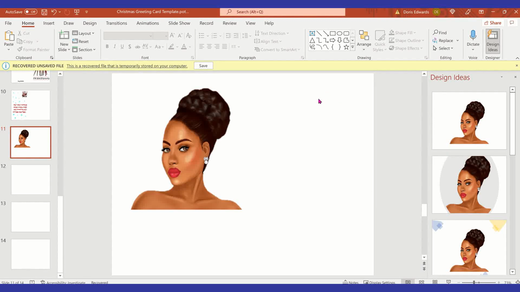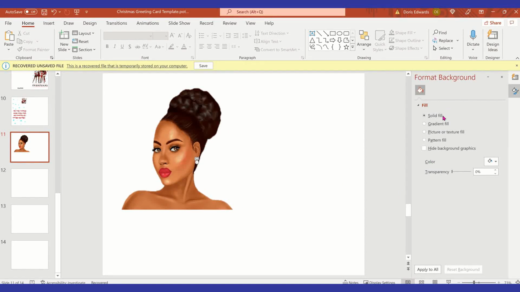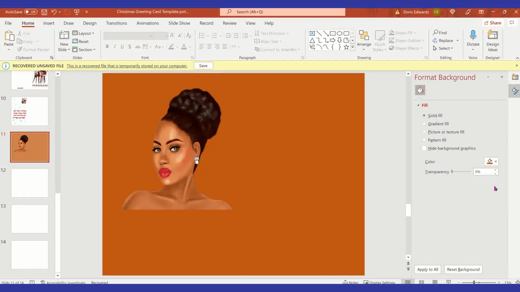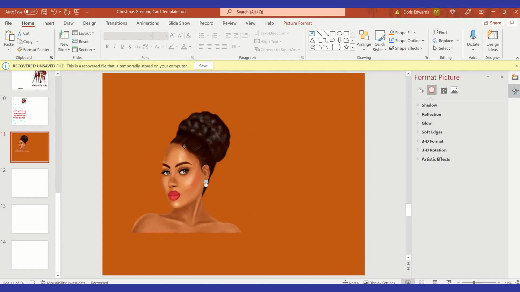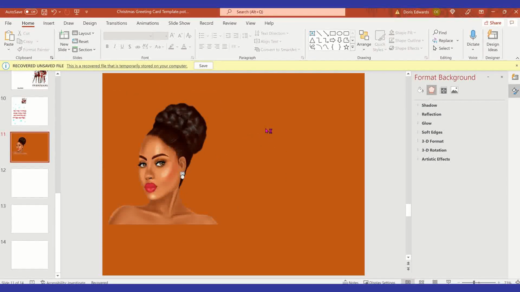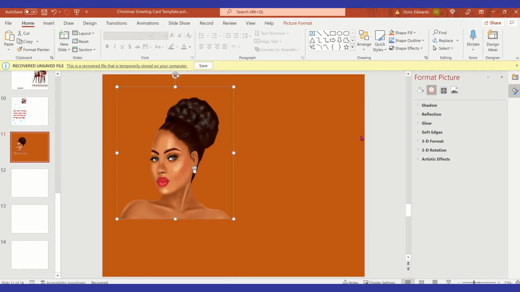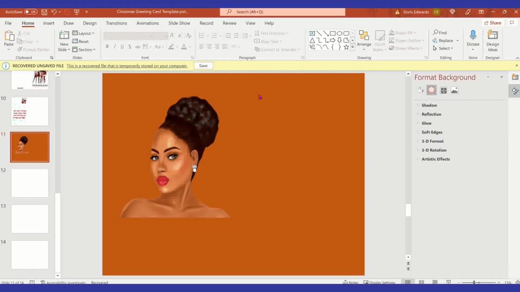So the first thing I could do is right click and select Format Background. And then I can change the background. It's on a solid fill. I can click on this color down arrow here and I can select whatever color I so choose. And it's going to change the background. Okay. Now, you may say, well, I don't want the whole thing because that's technically not changing the background on the image. Well, I'm going to show you what you'll do.